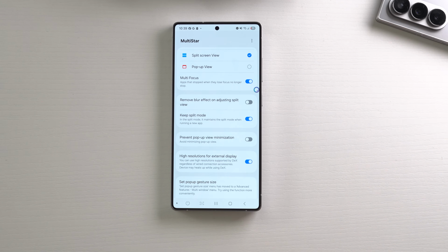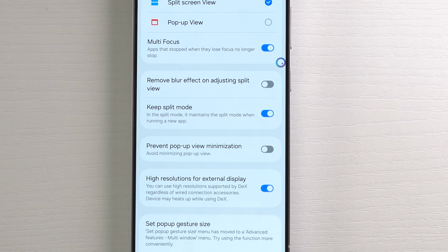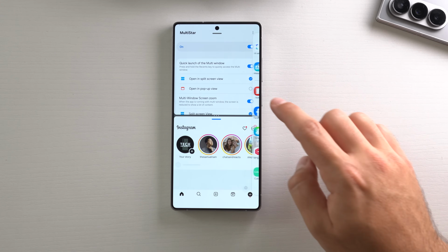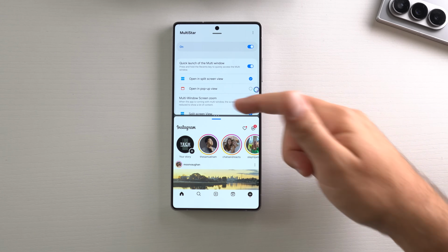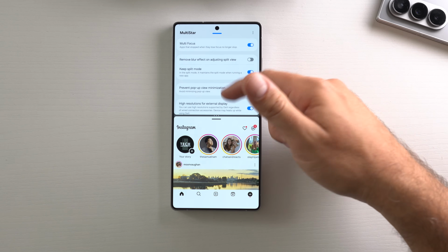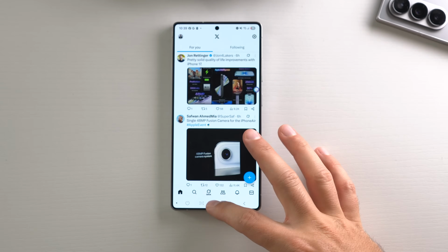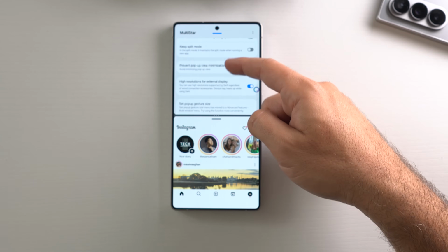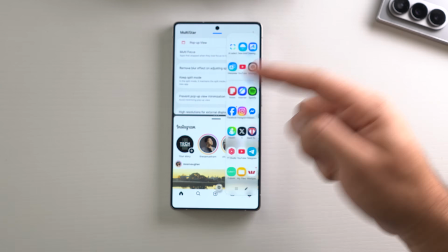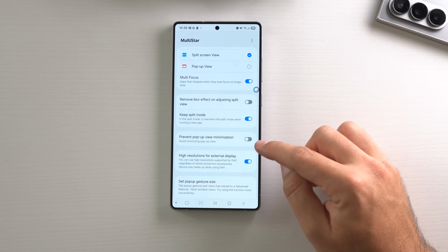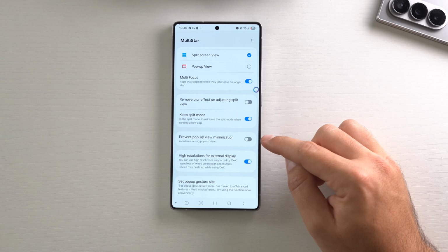Moving down to keep split mode, the explanation is not very helpful. It says in the split mode, it maintains the split mode when running a new app. So the only thing I can think of this is if I launch a new app here, it keeps split mode turned on. Whereas if I turn this off and then wanted to launch an app, split mode disappears. It's still there in the background, but it will mean that split mode stays if you open a new app. It'll stay split screen.